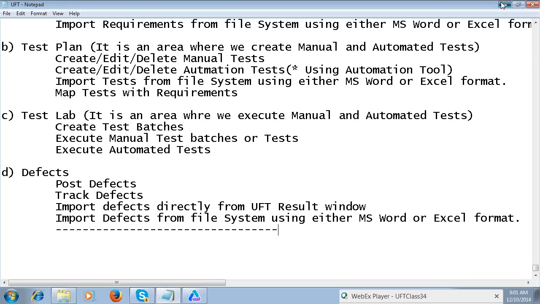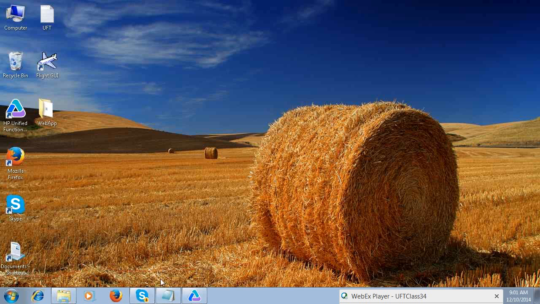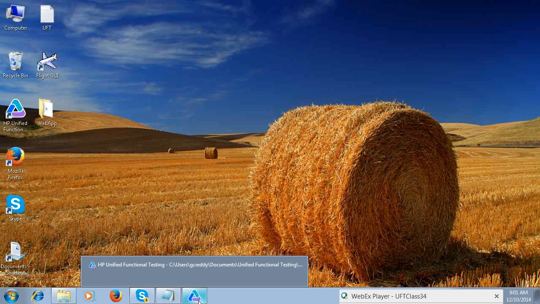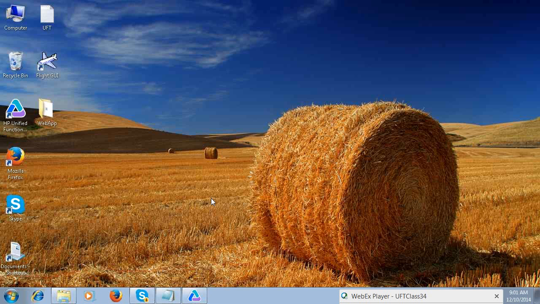Tell me, Brenda, what is defects module in ALM? Next, import defects from UFT tool result window. Next, import defects from file system using either MS Word or Excel format.